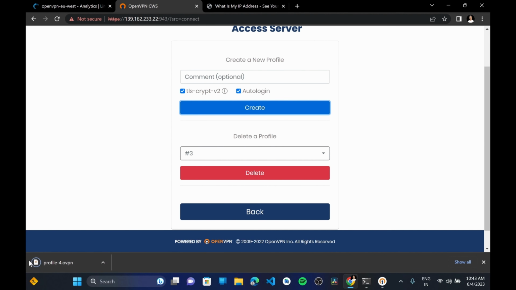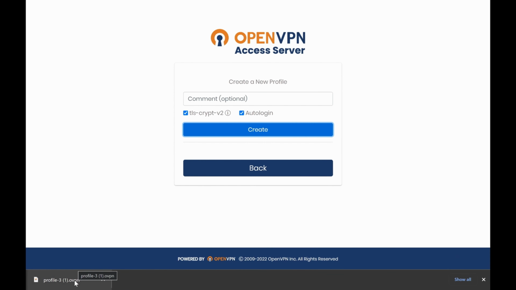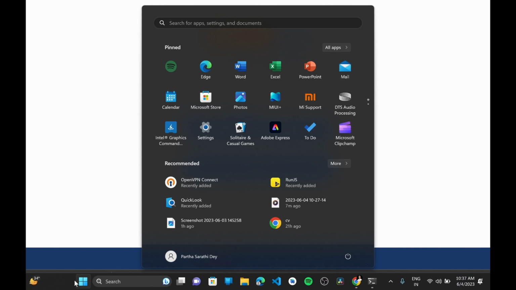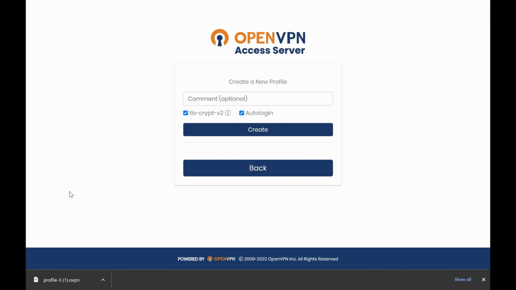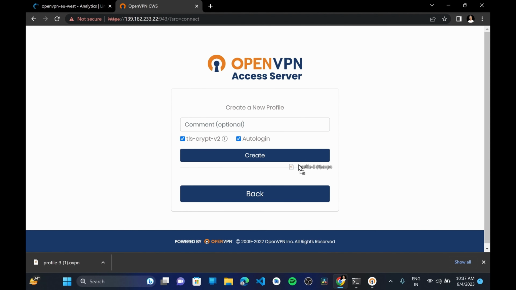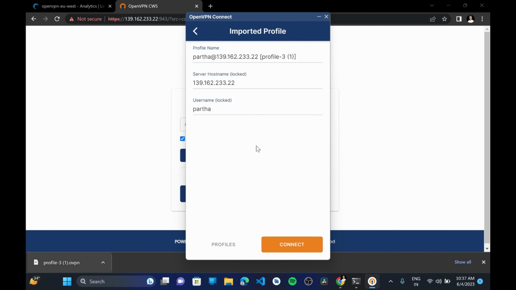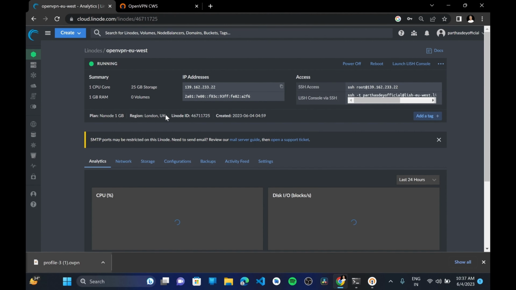It would create this OVPN file over here. You just need to import it in the OpenVPN application, and it would add it over there. I would be sure to hide my IP address while showing this to you, because I don't want anyone to DDoS myself or my network. What you need to do is basically open OpenVPN after downloading it and import this file over there. Okay, so this machine was for London, UK.